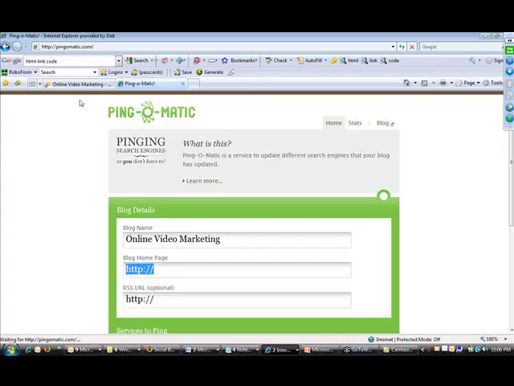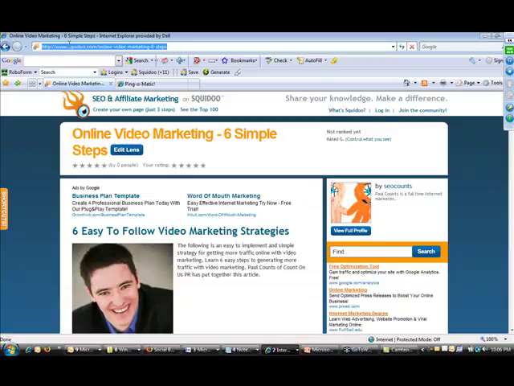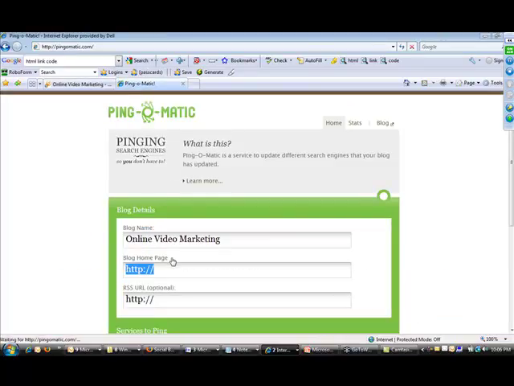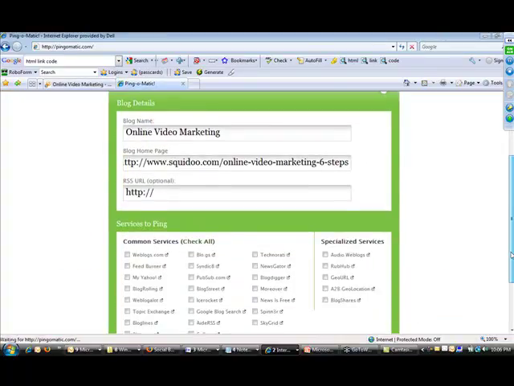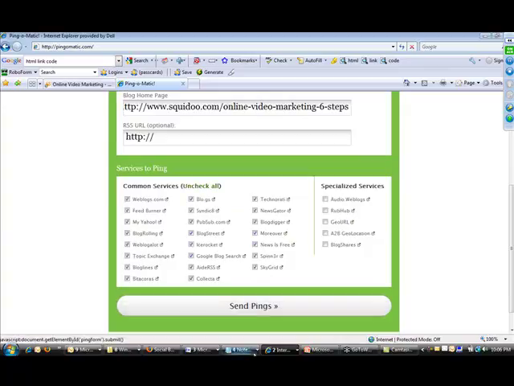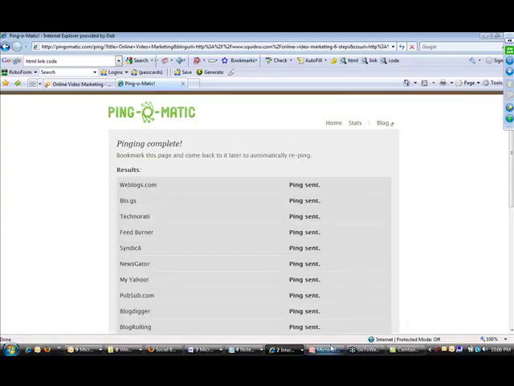So for the page, you're just going to copy and paste the entire URL up here and paste that in there, and then choose check all services and choose send ping. So now I've created my Squidoo lens and I have pinged it out there for you to go see.